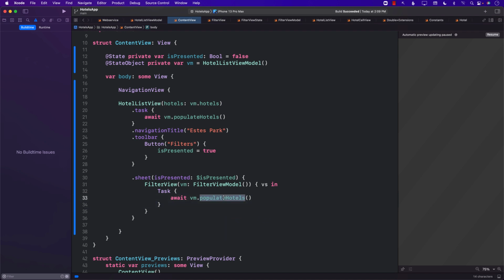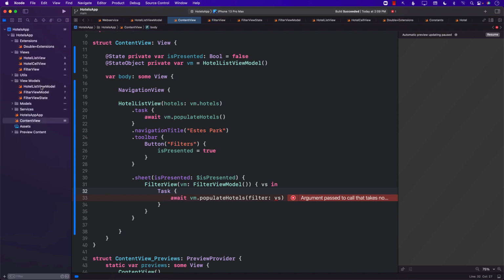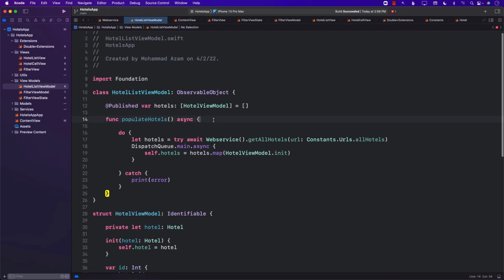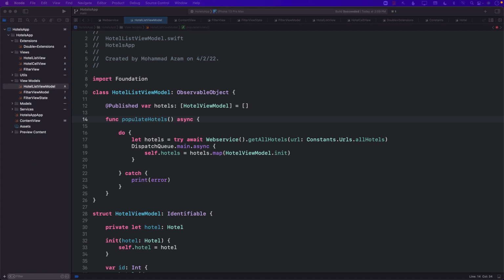Okay, but the problem still remains that even though you're calling populate hotels, it's not really going to apply any filter. All the filters are right there in our view state. So somehow the populate hotels, you should be able to pass in the filter. There we go. Now, populate hotel does not really take in any arguments. So this means that this requires a change in our hotel list view model where the populate hotels is implemented.